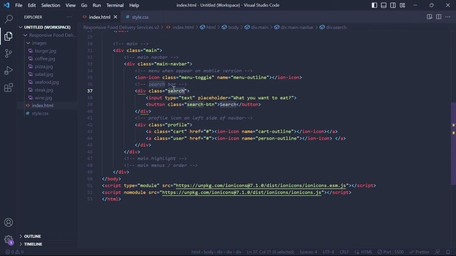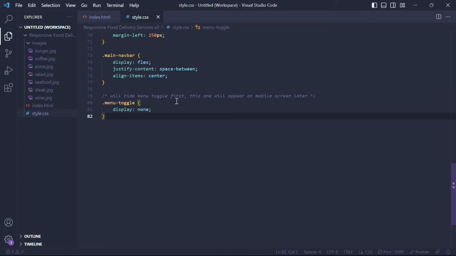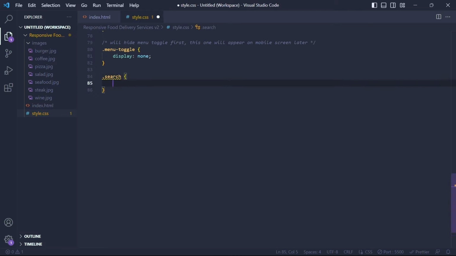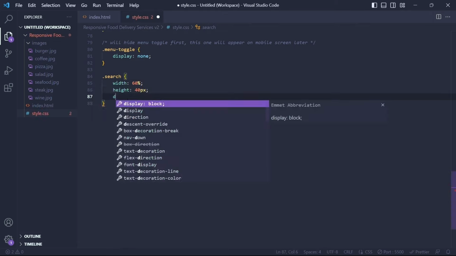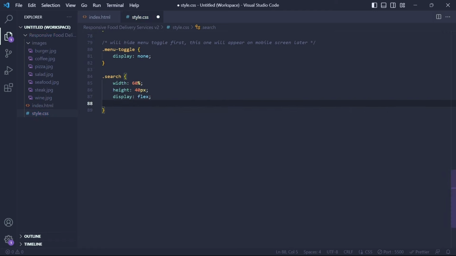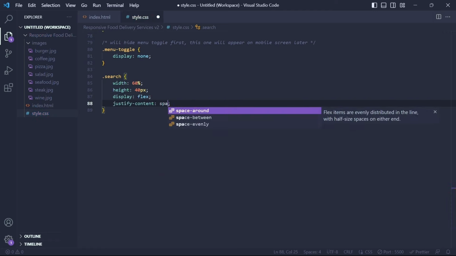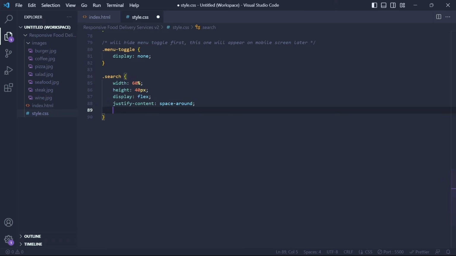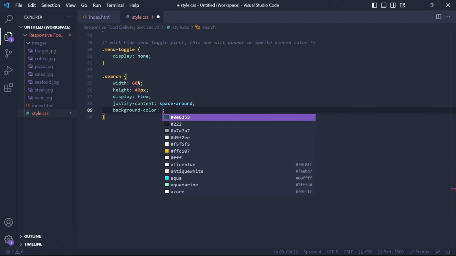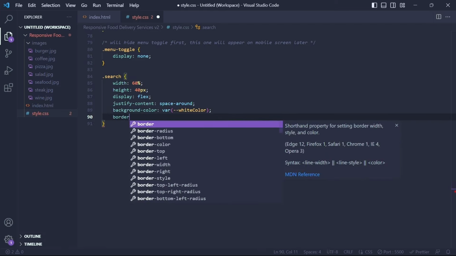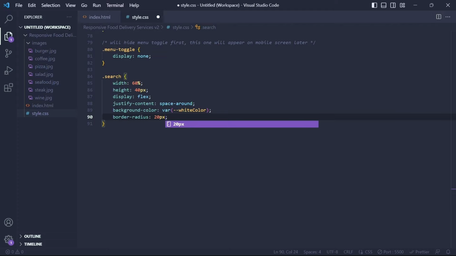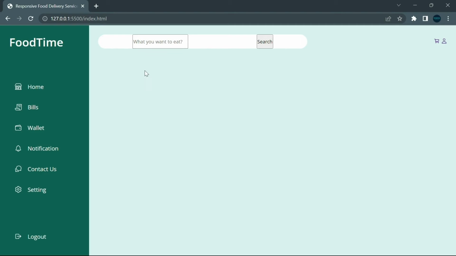Next, let's style the search part. In this search part, I will set the width to 60% and height 40px. I also set the display to flex and set justify content to space around, so the input and button inside this search part will appear end to end of the area. I also set the background color to white, and make the border a little bit round by setting border radius to 20px. Here is what the search part looks like on the browser.